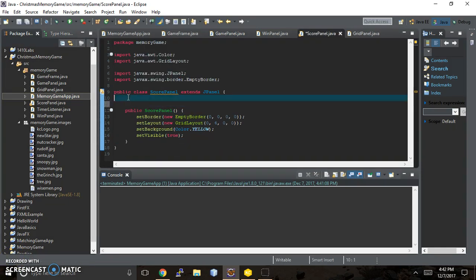Okay, there's 3 things we want to add to our score panel. First we're going to start with a JLabel, and we're going to call it label. Equals new JLabel. You could set the text right here, but actually we're going to declare it here and initialize it inside the constructor. So down here, label equals new JLabel.